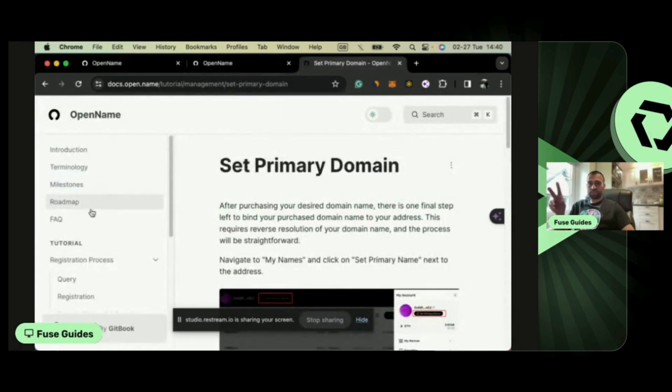Okay. So setting the primary domain is stage 2. Buying it, getting it, is stage 1. Setting it is stage 2. You don't have to set it at all. You can just leave it and not do anything with it. The other thing, we'll get into that in 1 second.